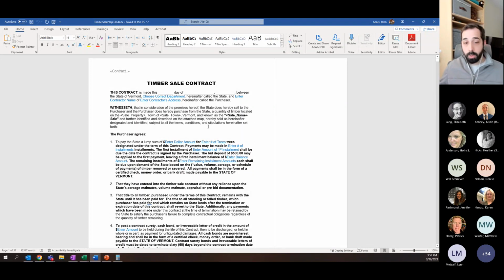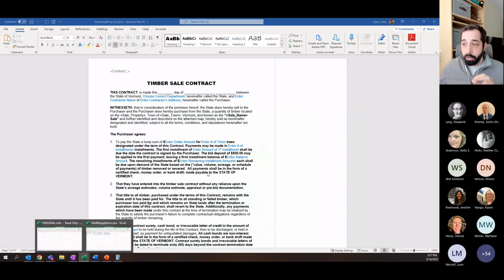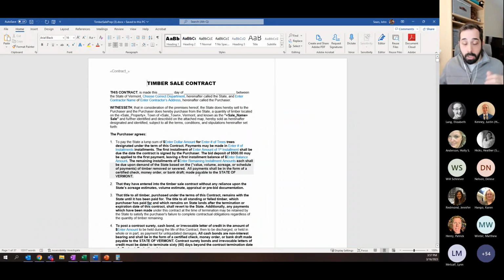So what we did was we combined all those 4 documents into a single document. And the mail merge that we're running from this is actually just a single line. You don't have to build a big, elaborate database to run a mail merge. We're literally running off of 1 line, or maybe 2 if we happen to have 2 timber sales.